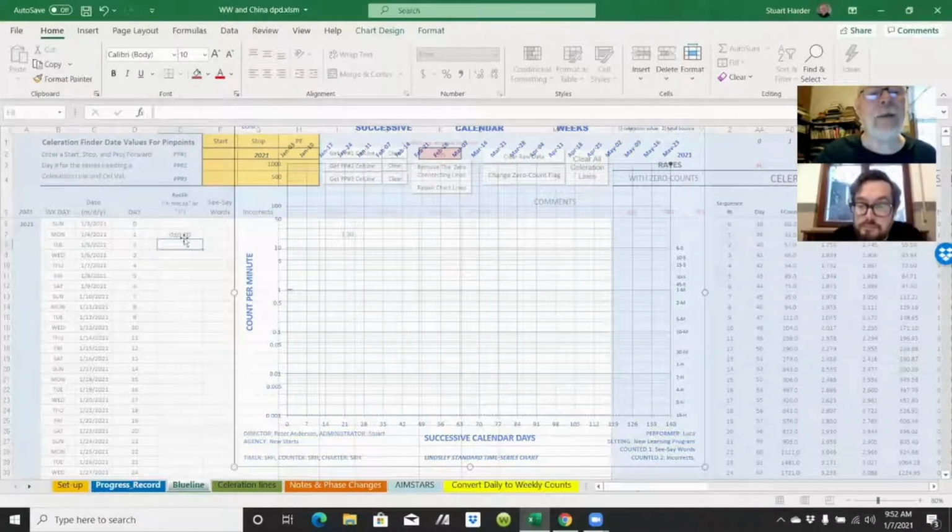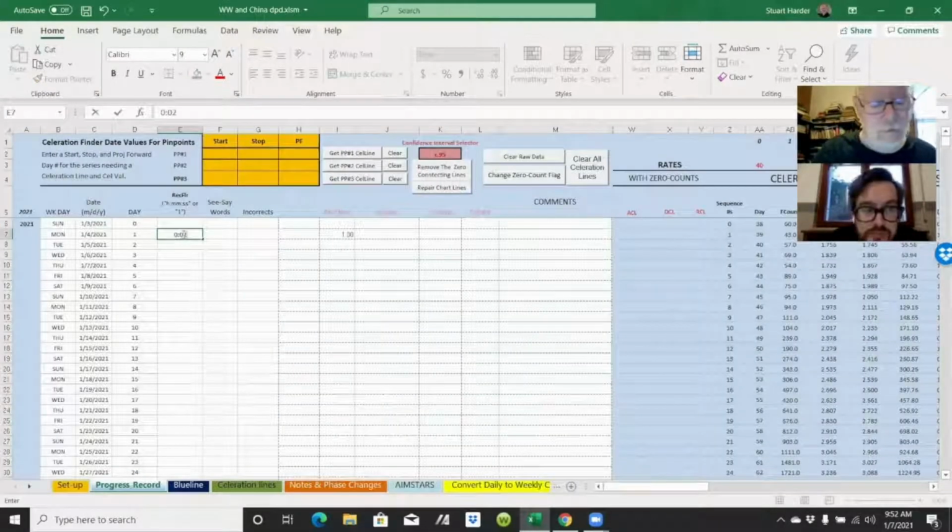If we had a 2-minute record floor, we would enter 0:02 for 2 minutes.